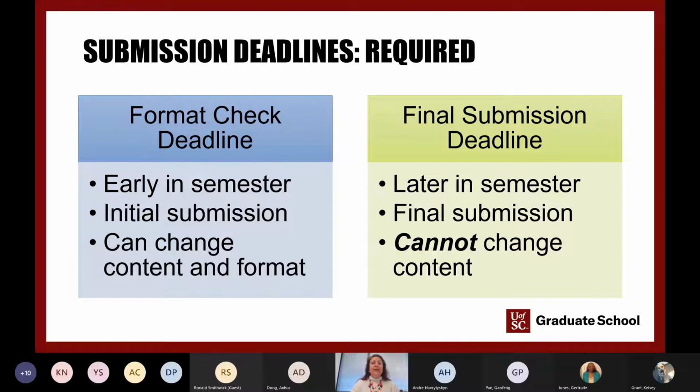So format check deadline, it is required. You have to meet that, but the document itself does not have to be perfect for that one. Now, with the other deadline, the final submission deadline, this one's later in the semester, and this is your final submission. So this one, yeah, it needs to be perfect. This one needs to have the final approved content. This one needs to be ready to go.